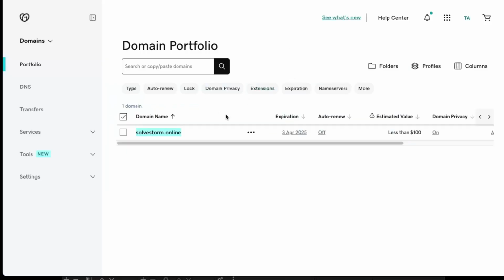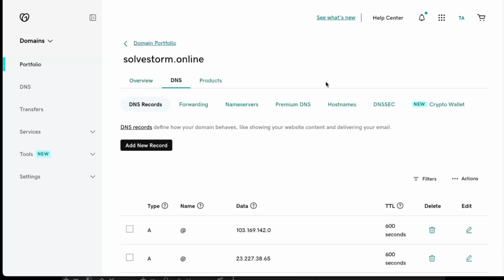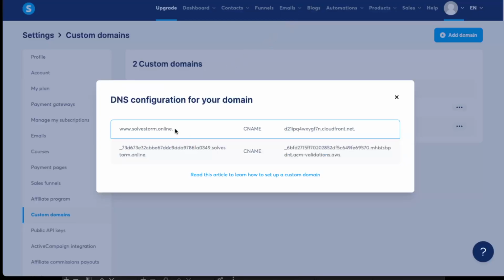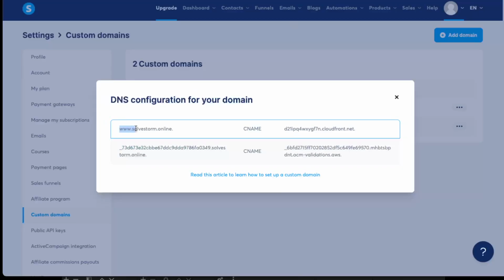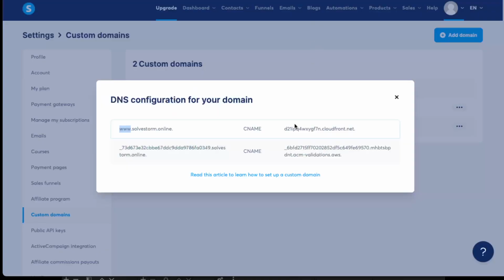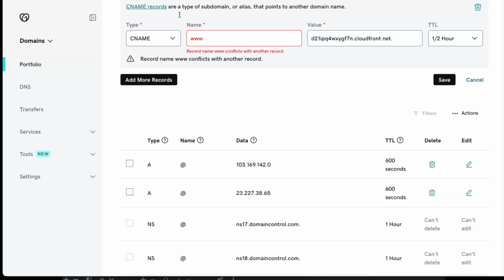So you're going to go to GoDaddy and you're going to click on your domain. And here you're going to click DNS. Now we're going to add a new record from system.io. So you need to add a CNAME record. For the name, you're going to add www, and for the value you're going to add all of this. You're going to click save.